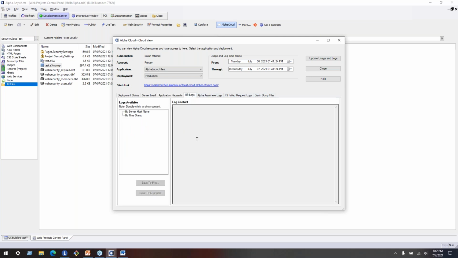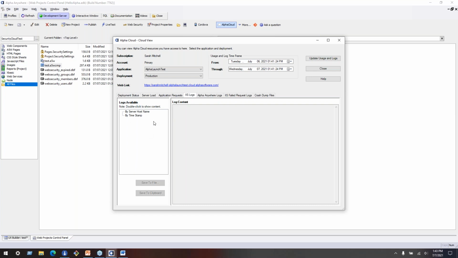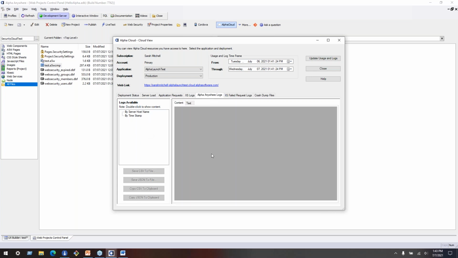We have IIS logs, which, if enabled, I think they're always in. I'll have to go dig into the info. Somewhere in here you can turn them on. It logs activity in your website, access, what kind of requests are being made to what pages. And the same with Alpha Anywhere logs. So IIS logs are at the higher level. These are things created by IIS, Microsoft's logging. And then Alpha Anywhere does its own separate level of logging.